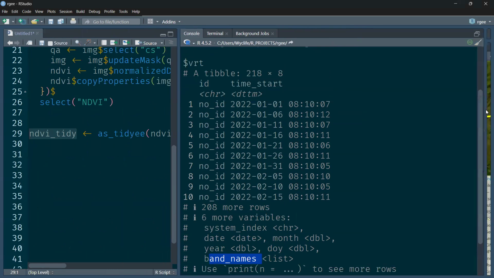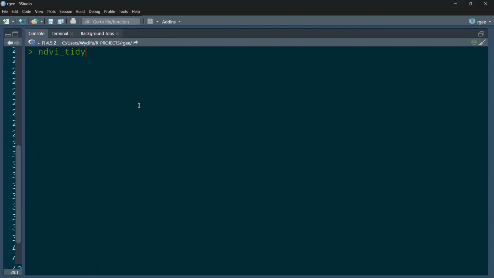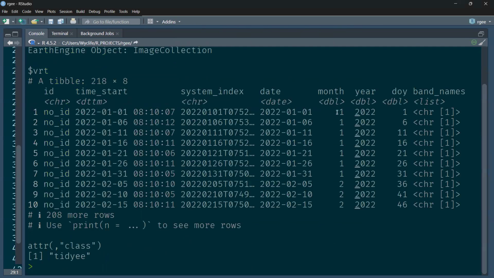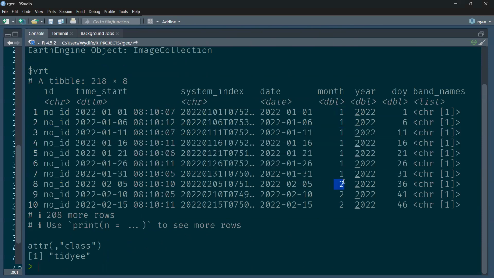Of course, if I expanded this region and I also expanded this side, then we could see more of that information. So the months, January, all these were for January. And then from here, it is the second month, February. And these were all for the year 2022, day of the year, the first day of the year, the sixth day of the year, and band names are hidden as a list here. And here we have only one band, which is the NDVI, right?